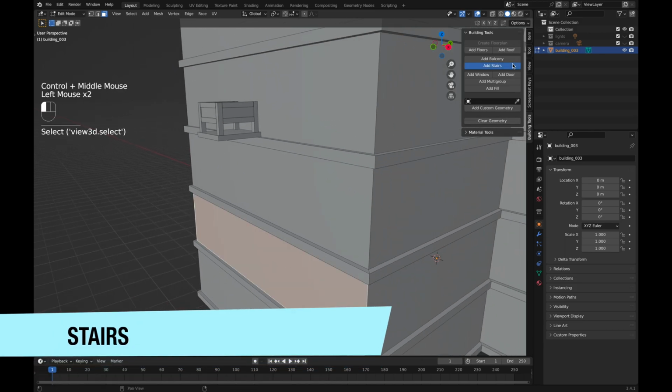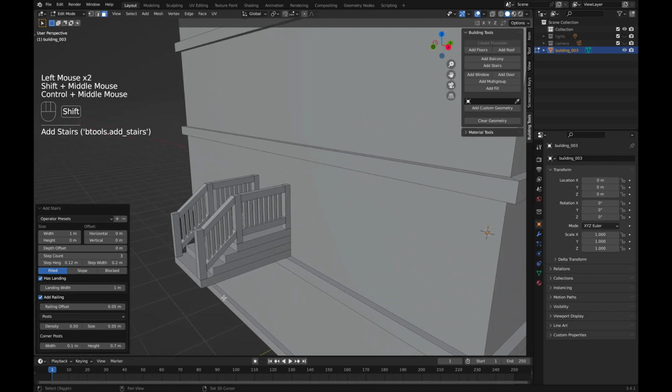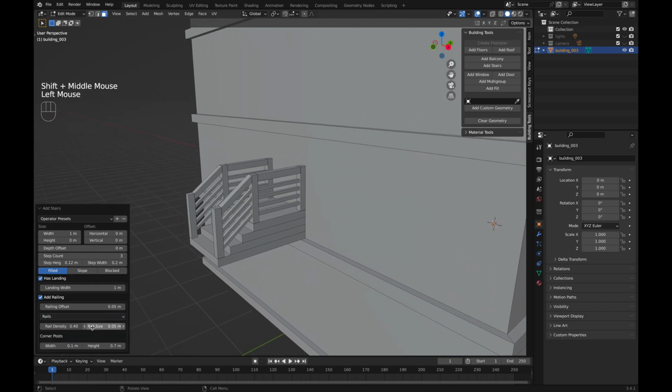Stairs settings include the same type of railing as the balcony with many other possible adjustments.